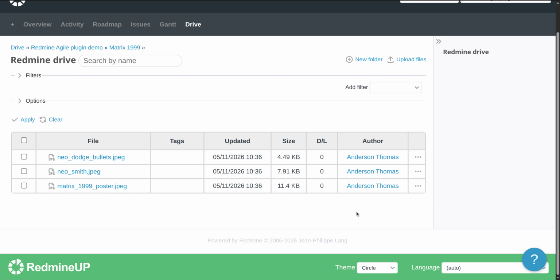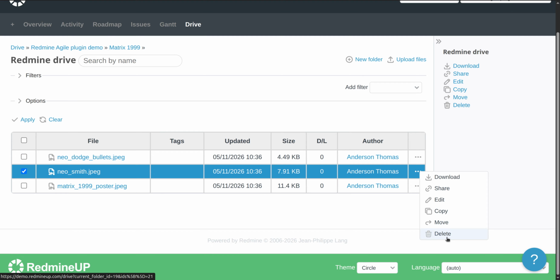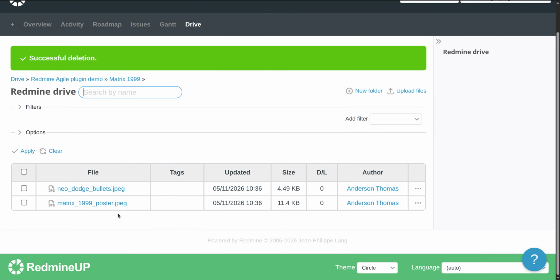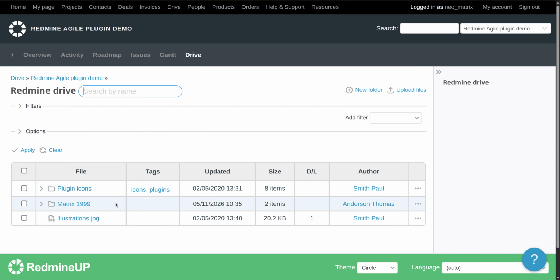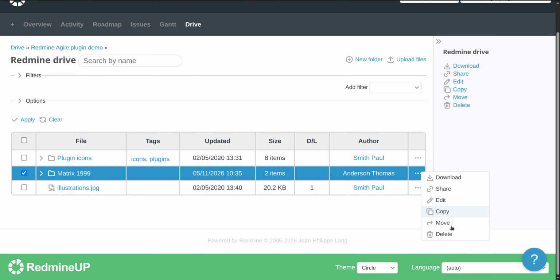Okay, so we decide that we do not need Neo and Smith. We need only the other two pictures. So we just click here and delete this picture. Okay, and we see that we have only two pictures now. If you wish, you could even delete a full folder. So we click here and delete the folder if you wish. So you have the right permissions now to do this.